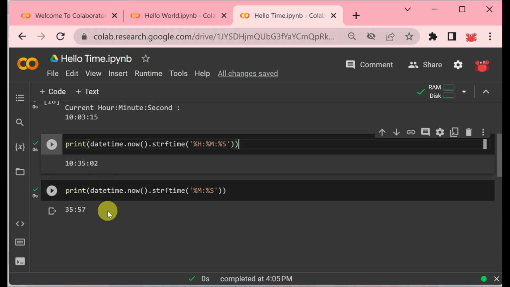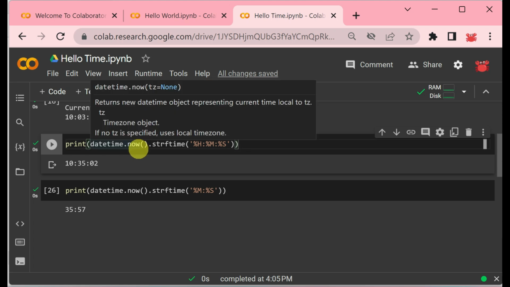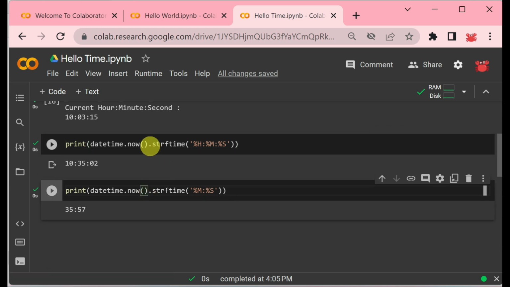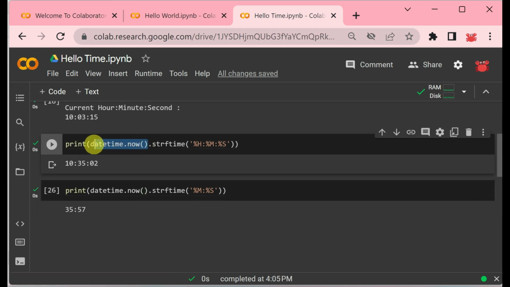Right? But what if we are in a situation where we need to get the minute and seconds from this time, 10 hours 35 minutes 2 seconds? For that, we need to store the output from the now command in a new location. And then in the first print, we need to take hours, minutes, seconds, and in the second, we need minutes and seconds from the same output location. So here we go.